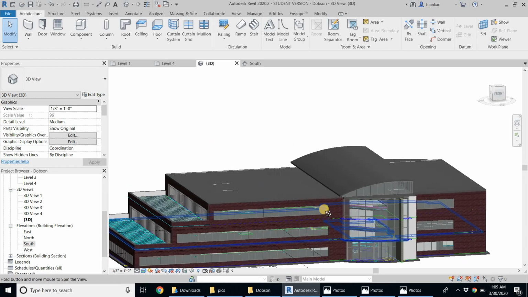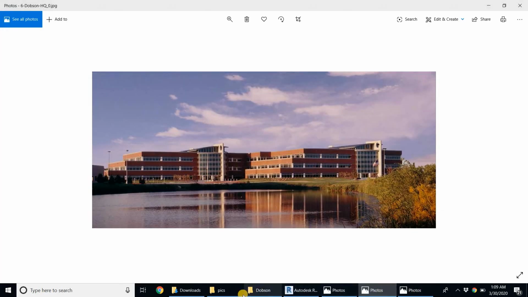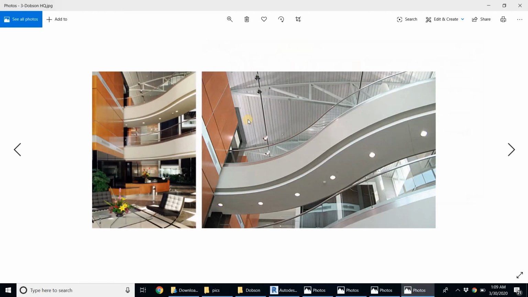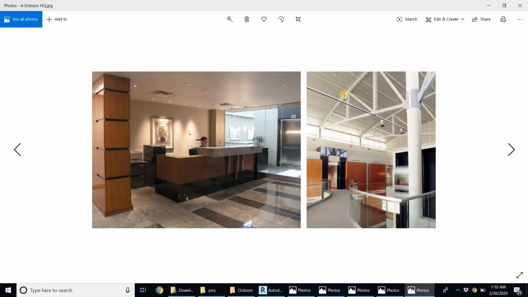In the next video, let's take a look at the trusses that go inside of this roof. Now if you take a look at one of the images that we have, there is a truss that goes inside of the roof. So let's see how we can create the truss. If you take a look at other pictures, you see some details of the truss. So let's take a look at how we can create the truss.